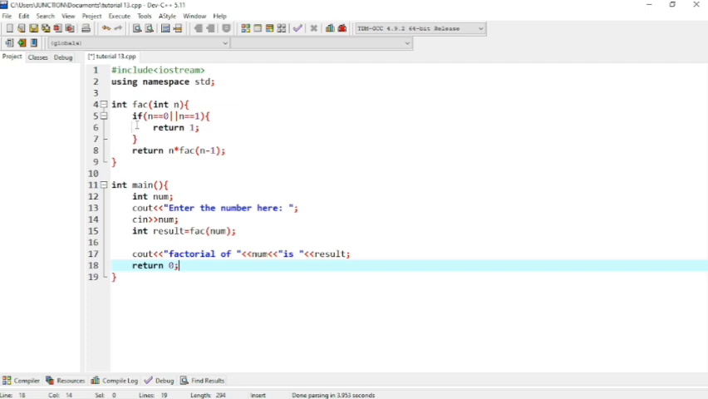Basically, we're making an if condition. So if n equals 0 or n equals 1, this is the or operator. I told you earlier in the operator section, this operator helps to check the conditions. If one of them is true, it will return 1. It doesn't depend upon the other condition. But in the AND operator, both conditions should be true.